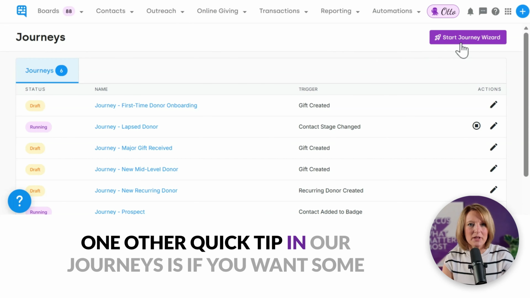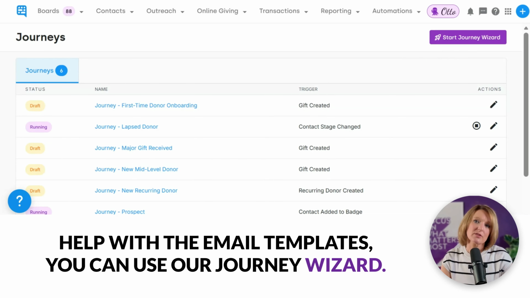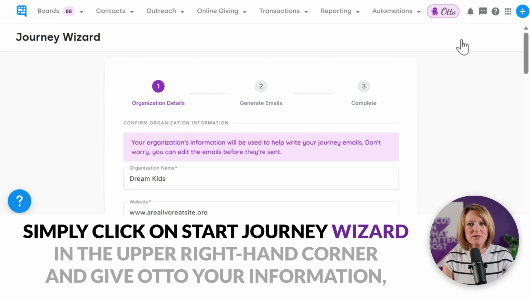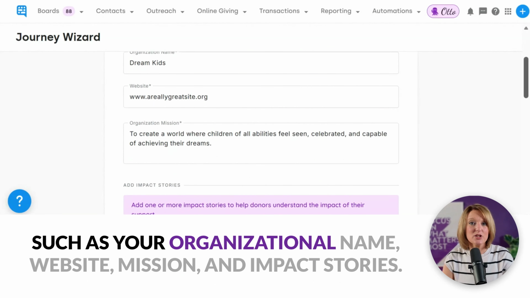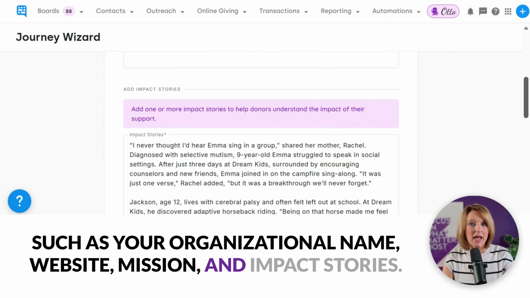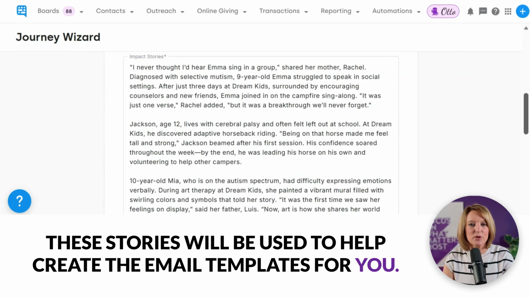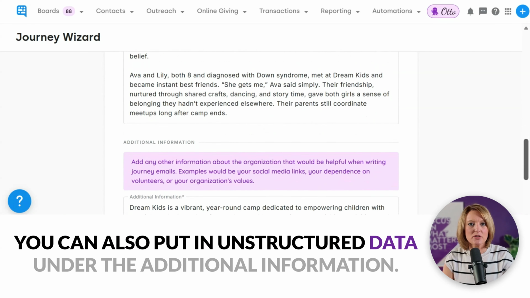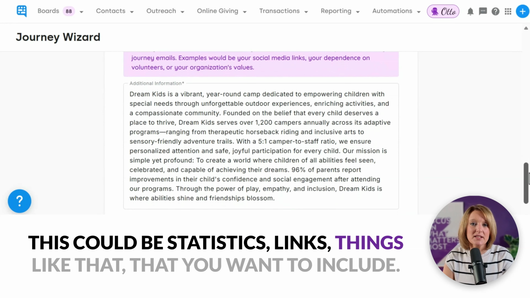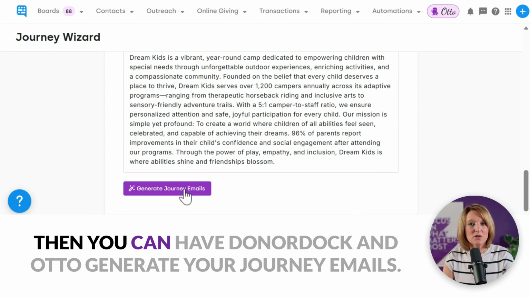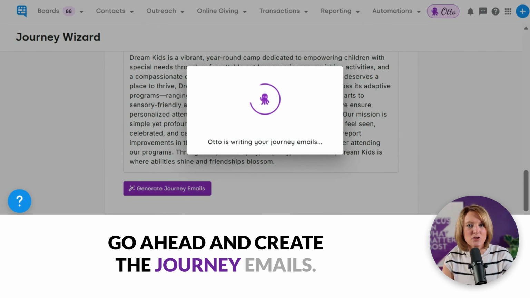One other quick tip in our journeys is if you want some help with the email templates, you can use our Journey Wizard. Simply click on Start Journey Wizard in the upper right-hand corner and give Otto your information, such as your organizational name, website, mission, and impact stories. These stories will be used to help create the email templates for you. You can also put in unstructured data under the additional information. This could be statistics, links, things like that you want to include. Then you can have DonorDock and Otto generate your journey emails. Go ahead and create the journey emails.